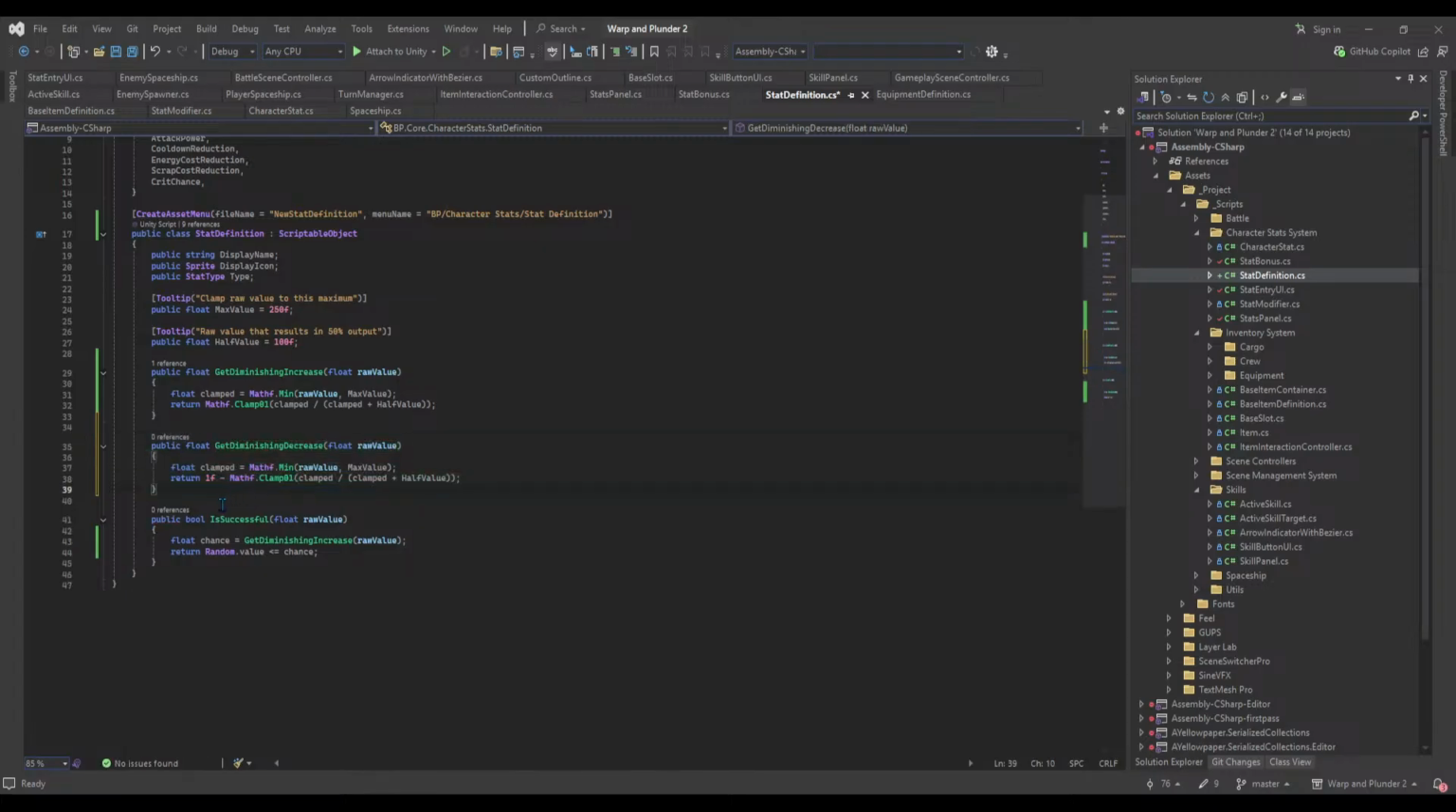and this is going to return clamp. No, wait. So first we are going to get the minimum value between max and whatever value we sent, then return. One second.